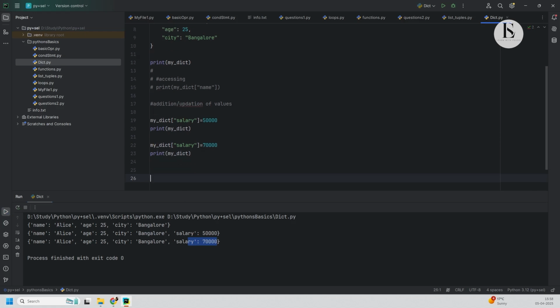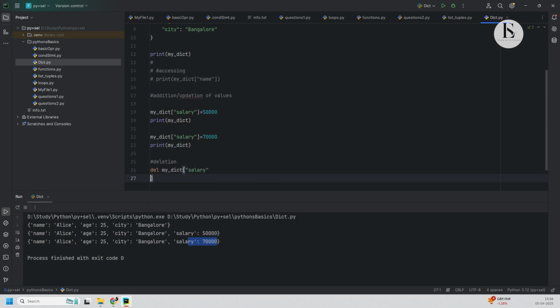Now we talk about deletion. If you want to delete a particular object, how do you delete it? You'll use the keyword del. So how do you use del? You give del, and what do you want to delete? My underscore dictionary, and I want to delete the salary that I had added. I want to delete the salary now. All right, and I'll print my dictionary.